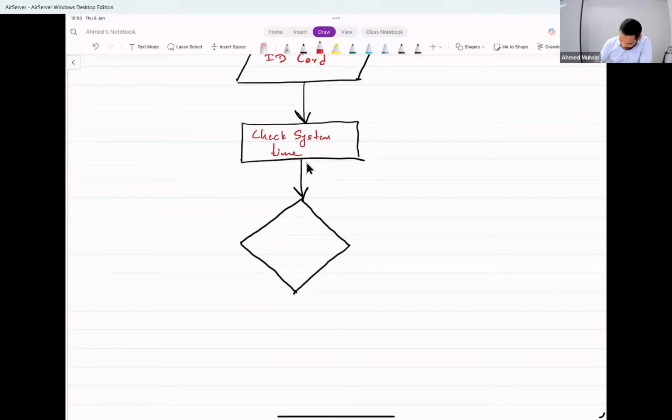If time is less than 12:05 p.m., what do I do? Mark present, which is a process, it's an output, right? It's an output.